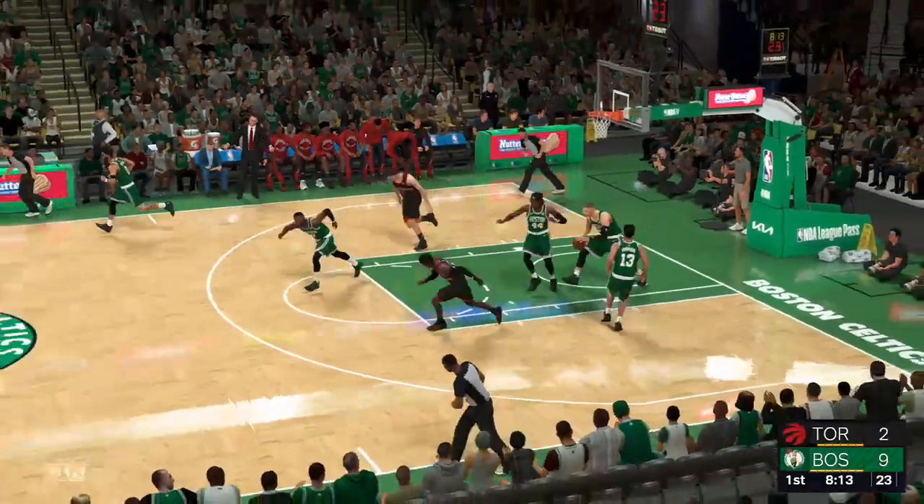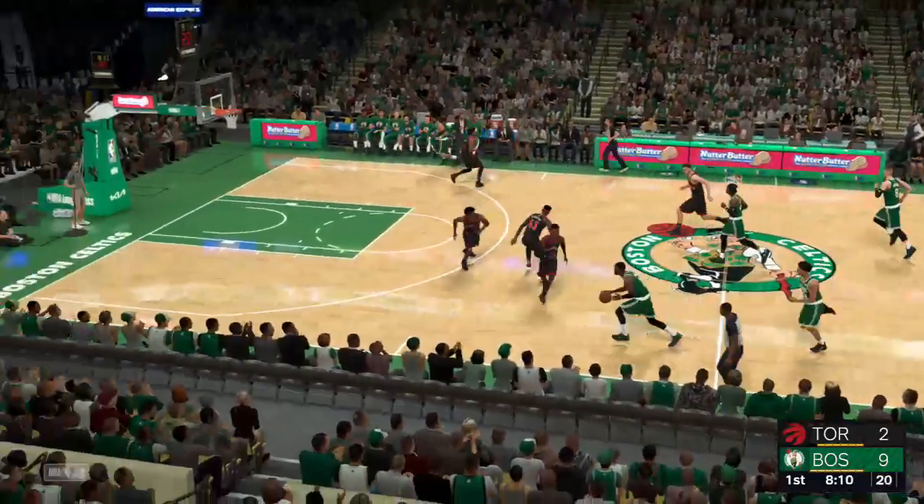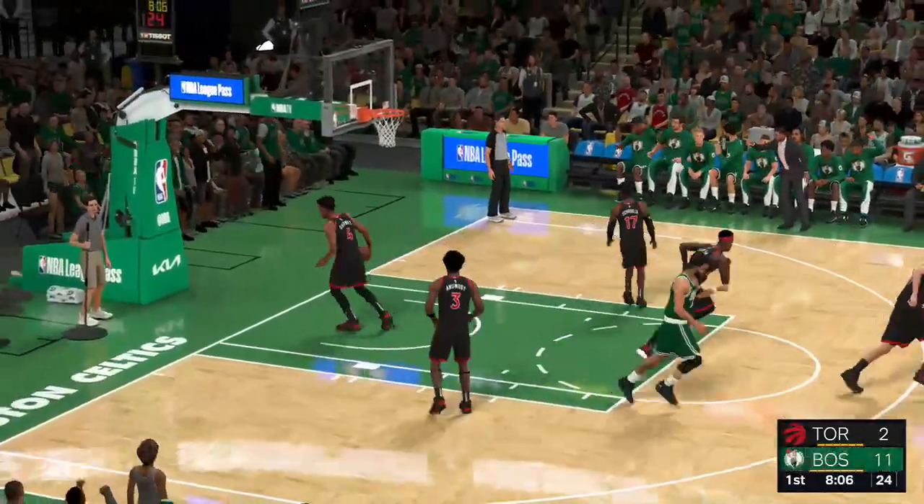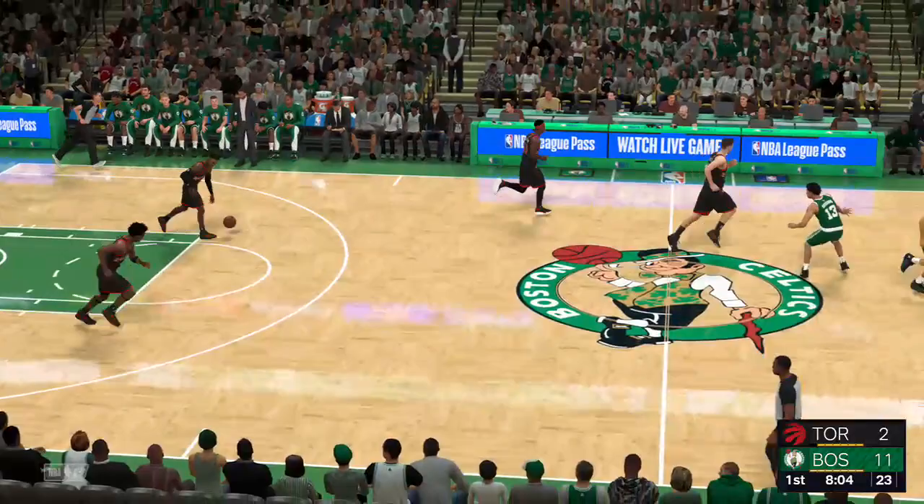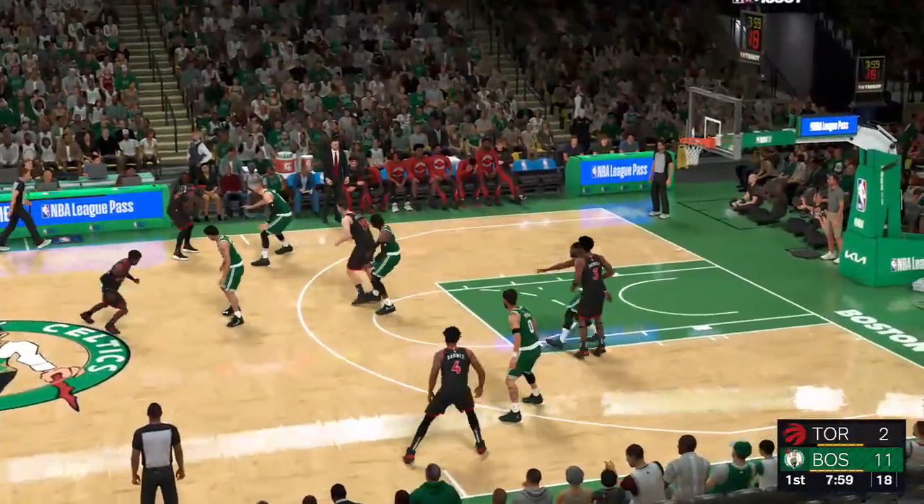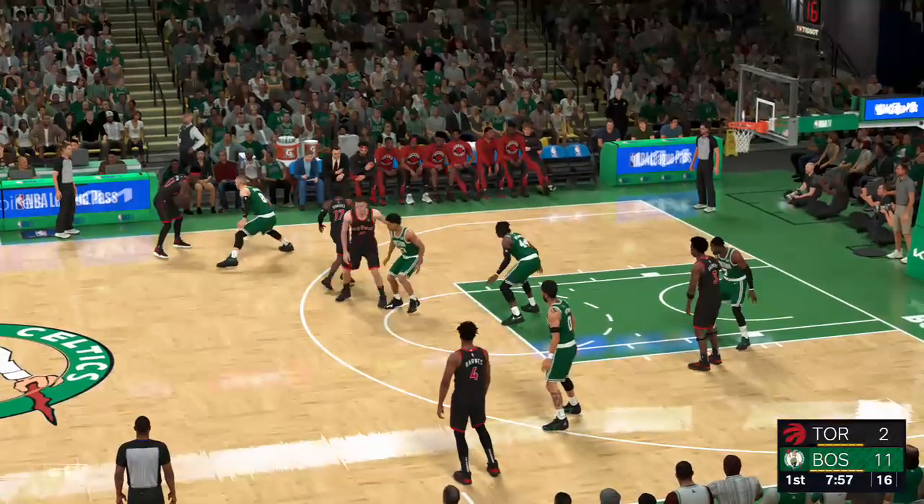And again, Toronto no good. Boston leading by seven. Wants to get it to Tatum and does. And they pick up two. Tatum's got his second bucket of the night. And it's going to take more than that to stop Tatum. A wing who can score in so many different ways.